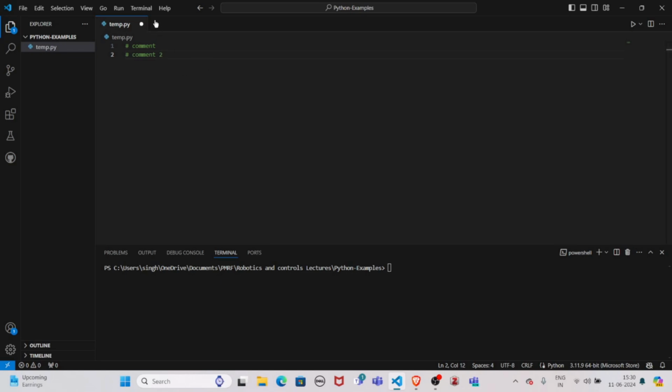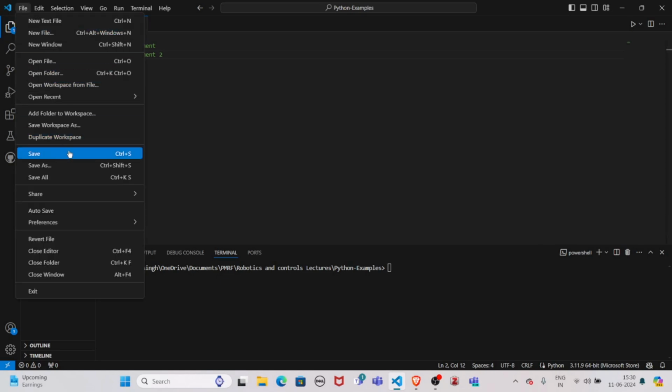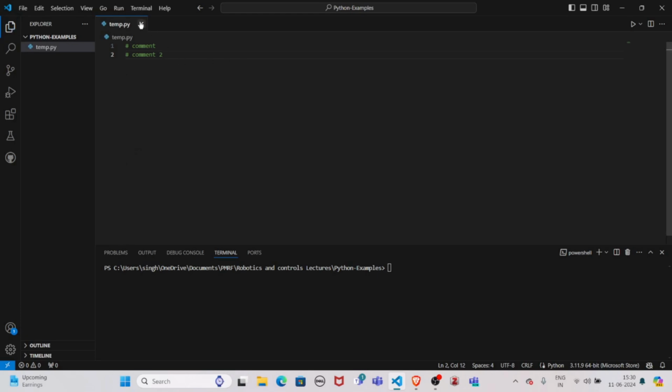And you can see there is a white dot at the top of the file name. This shows that the changes are not saved yet. To save the changes, you can go to File and Save. You can also use a shortcut Control S. I'll just use Control S right now, and the white dot disappears. Now we have no unsaved changes, and we can use this file. So that's that.